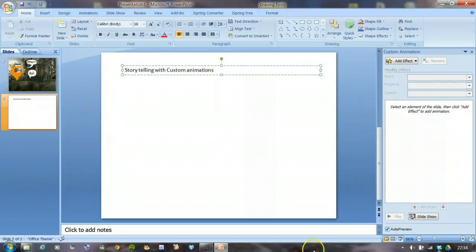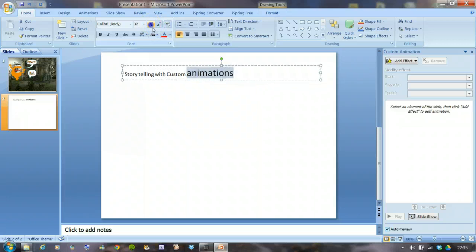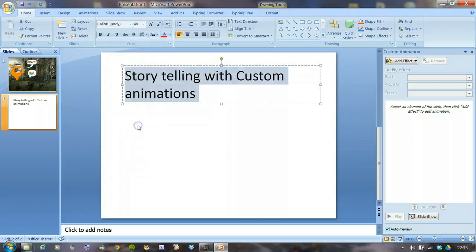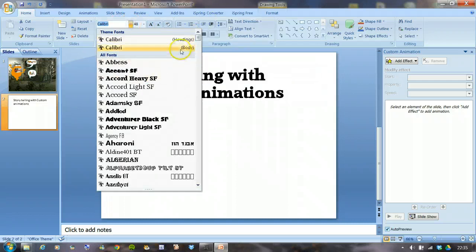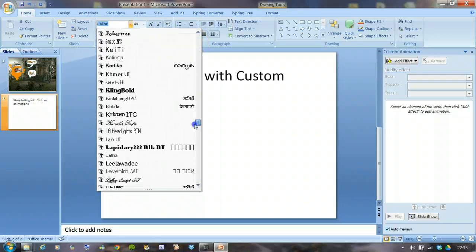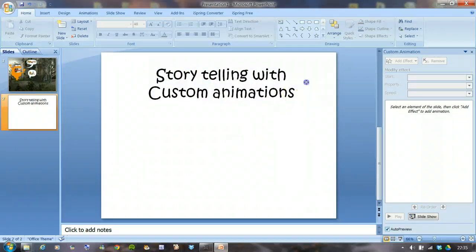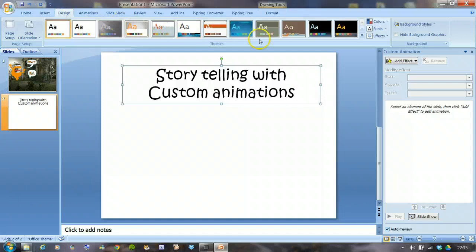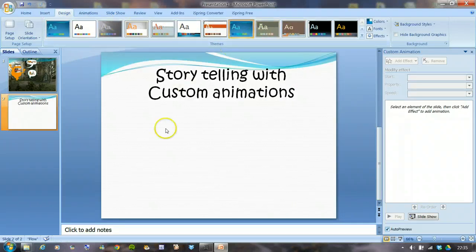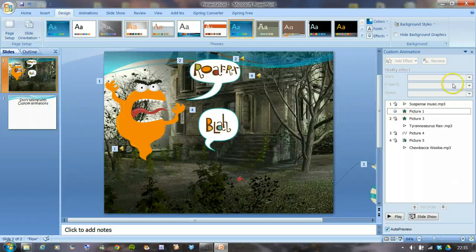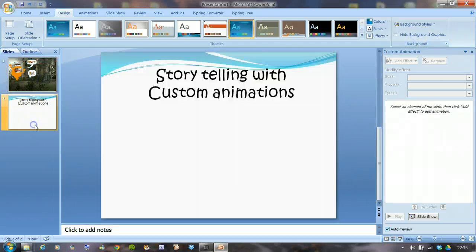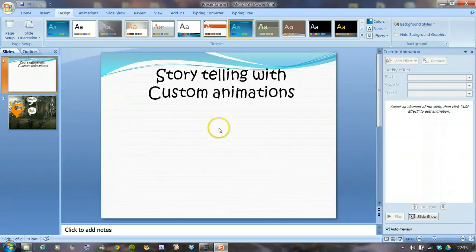Okay, now I'm just going to make that bigger. And let's make the whole thing bigger. Make it about 48. And let's choose a nicer font than that. Let's choose this one. Just center the text. Okay. And we'll just design the background for this particular one. Alright, and on that one I need to make sure I hide those background graphics. Just drag it to the top so it's the first slide.